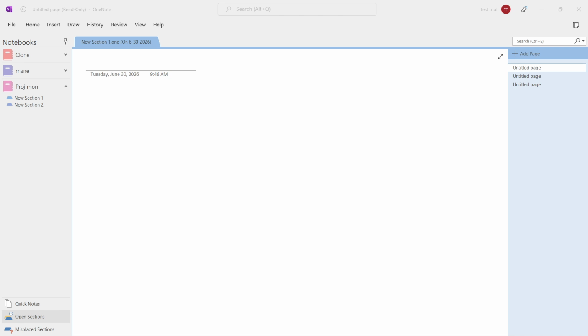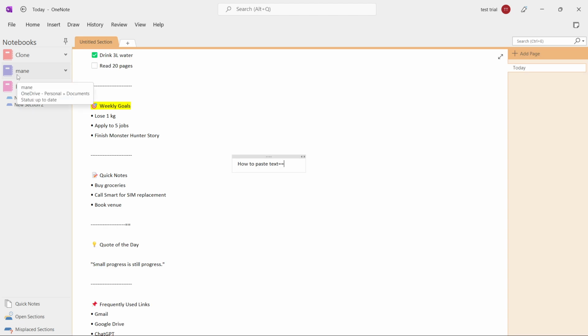To get started, open your notebook in the OneNote desktop app. Make sure you're using the desktop version of OneNote, since this setting is found within the app's account and privacy options. Once your notebook is open, give it a moment to fully load so you can easily access the menu options without interruption. Next, go to the top left area of the window and click File.